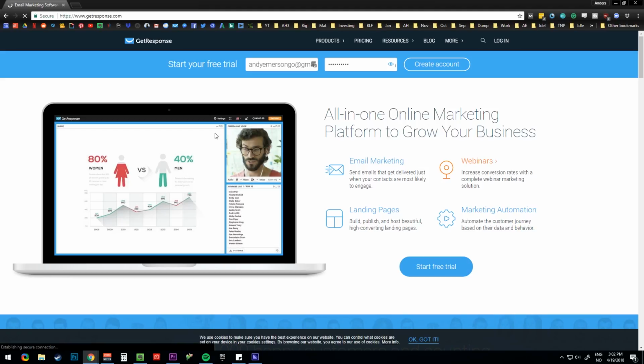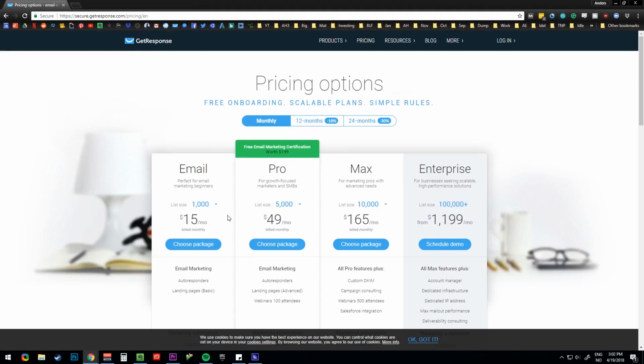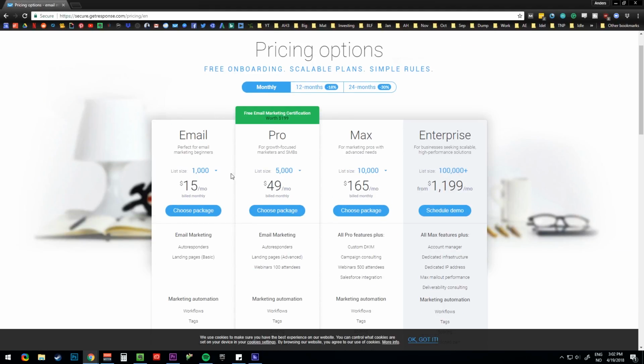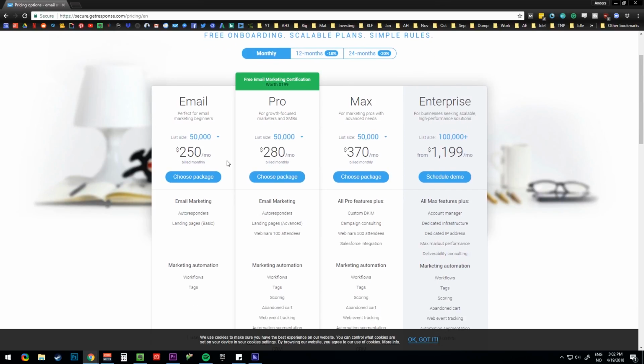So if you go into the pricing right here, you can see I think it's $15 per month. You get a list size of 1,000 people. You can also rack this up. I have the 50,000 right now, paying $250 per month because my list is growing like crazy. But this software just pays for itself.